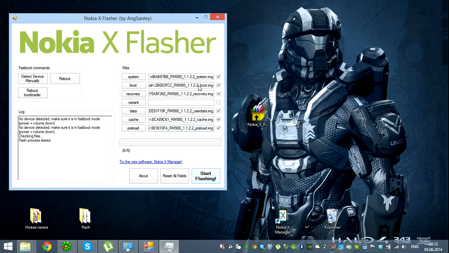Also, at this step, if you want to flash another kernel or another recovery, you choose it here, like boot and recovery. For example, if you want to flash custom ones. But if, for example, you want to bring back your warranty, you just flash these files, the original files provided by Nokia. Let's wait.